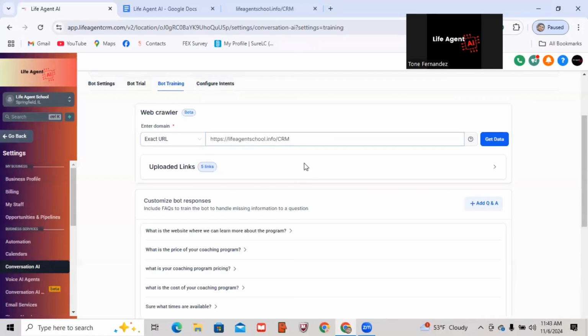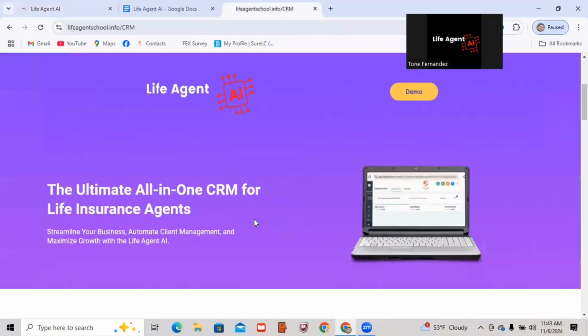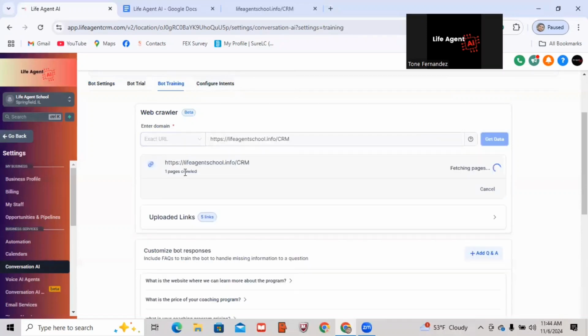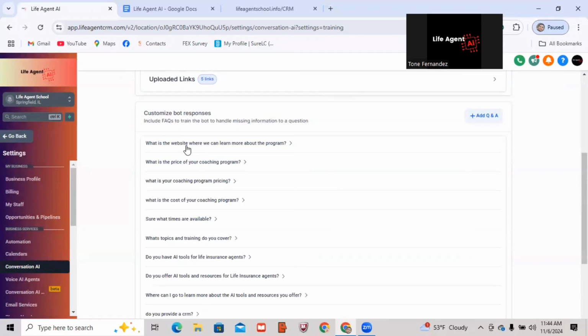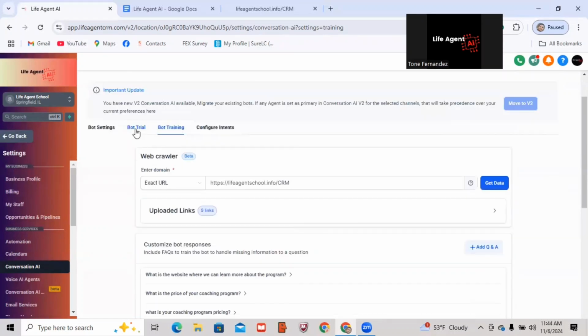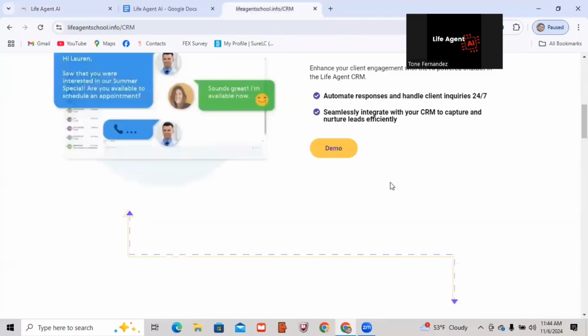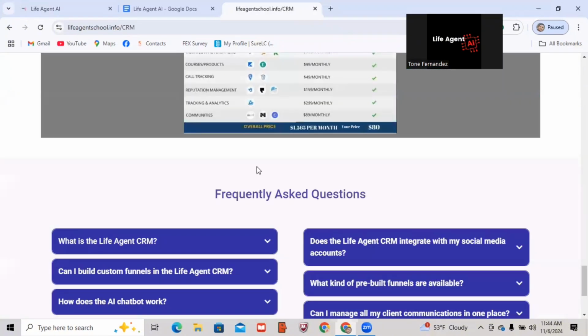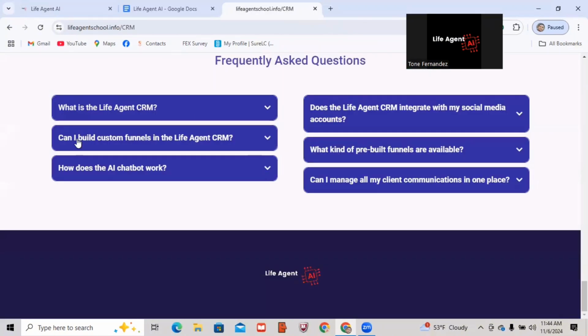So here I have a funnel that talks about this particular business is Life Agent AI. So I can hit get data. It'll comb and crawl that website for information and questions and data that it can use in chat with people. So it'll look for responses. And then it'll take some of those and it'll use it. So here in my website, I have a Q&A. Some of the questions I have is what is a life agent CRM? Can I build custom funnels?